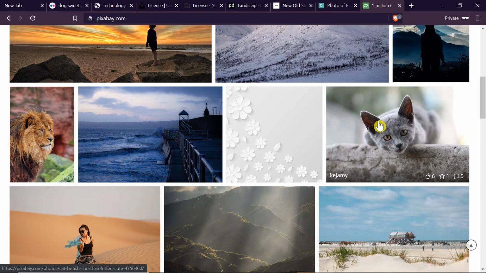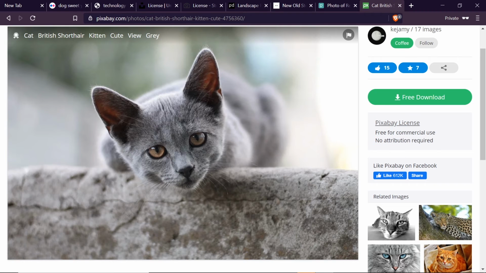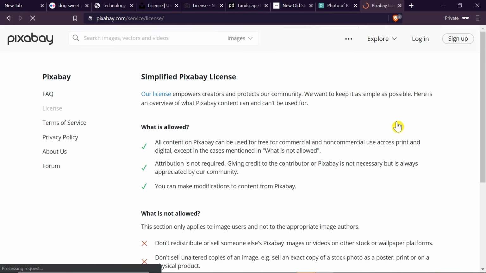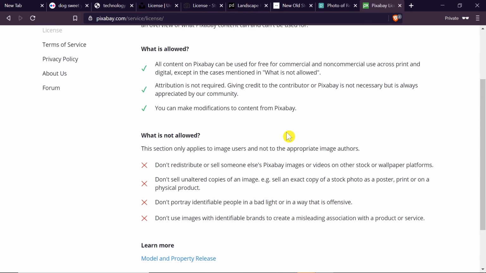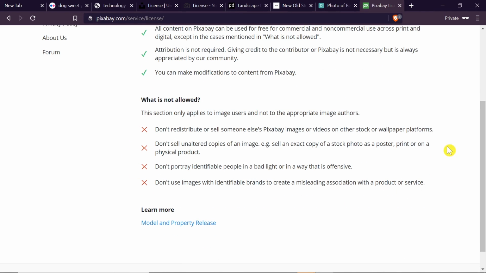So let me click on this photograph, and first of all, on the right side we've got free for commercial use information and that no attribution is required. So we can use this for free, we don't have to credit the author. But if we click on Pixabay license, we will have some more detailed information over here on what we can do. So like I mentioned, we can do pretty much anything we want, except for those 4 points down here.